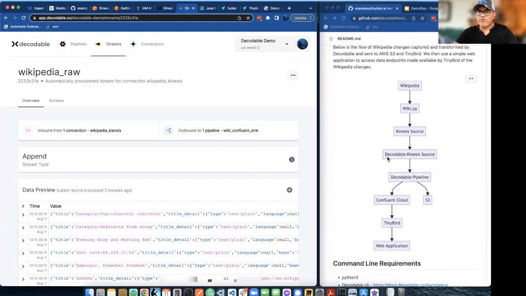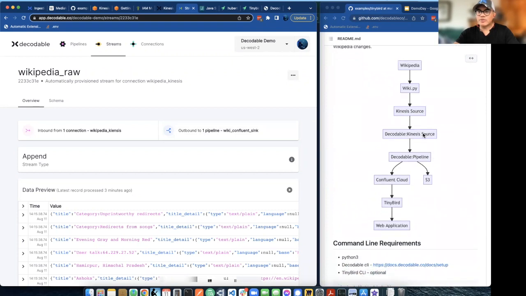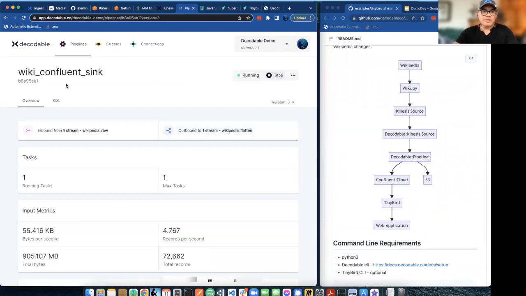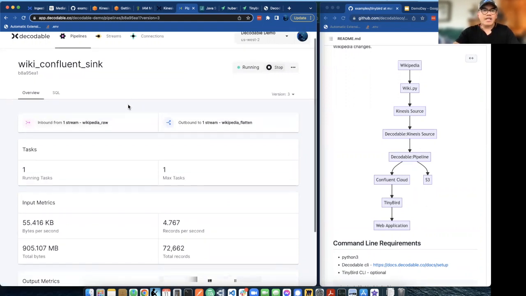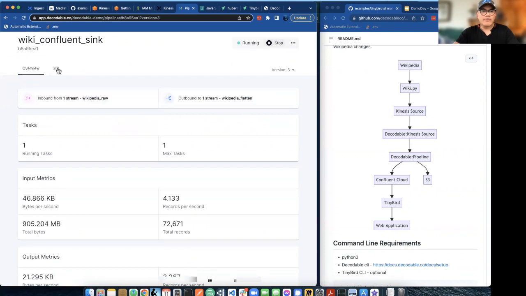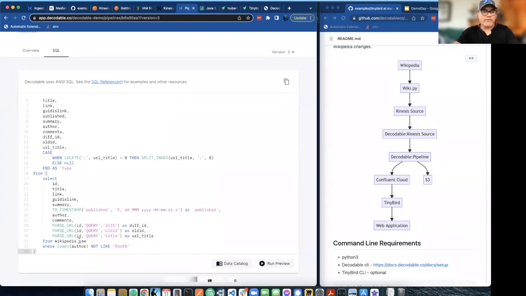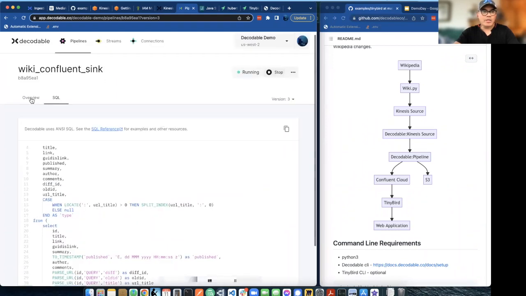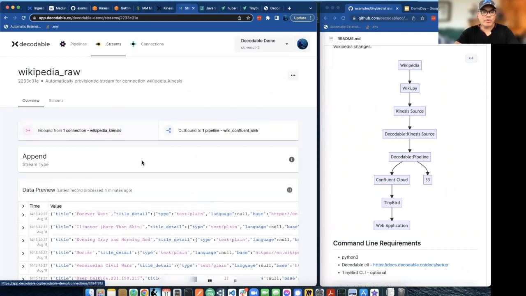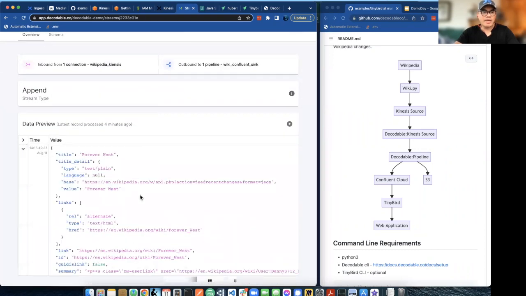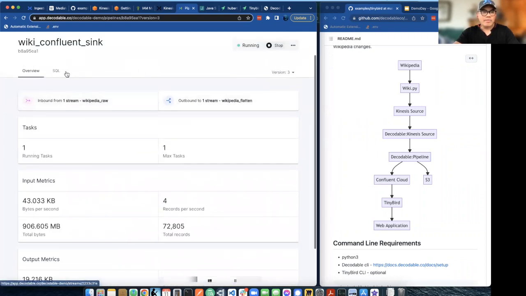So we've created a source, a Kinesis source, and now we're going to look at a pipeline and transform that data. This is the pipeline. It takes data from a stream and writes it to a stream. And it does so by using SQL. If we look at the SQL, this is what we're doing to the data. We're reading it from Wikipedia raw. And if you recall, Wikipedia raw is this guy, the stream that we're reading from, that's getting populated by the Kinesis connection. Okay, so back to the SQL.